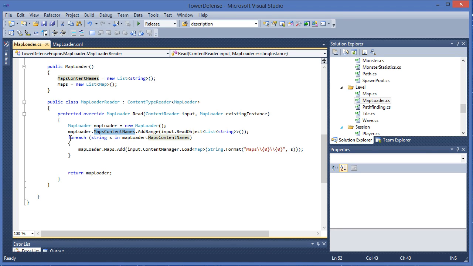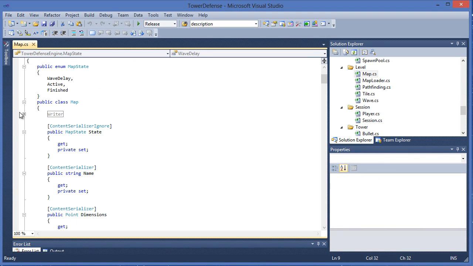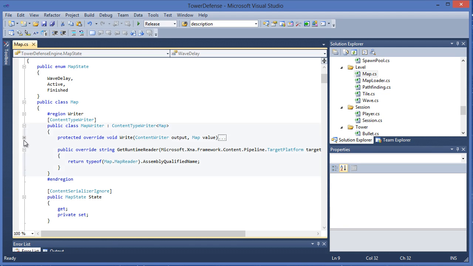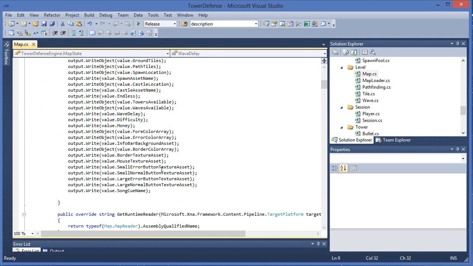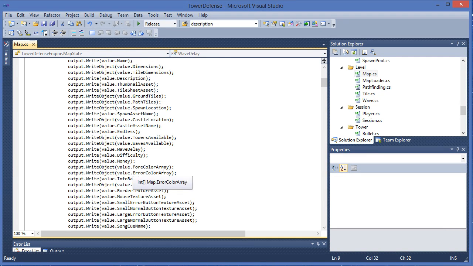Now, like I said before, the map loader loads each map. It's loading the map that we are referencing in this current iteration by the content names. So let's go ahead and close this out, and let's look at a more interesting thing. We're going to look at the map. Okay, so let's look at the writer. This is a very interesting XML. It'll be very interesting to see.